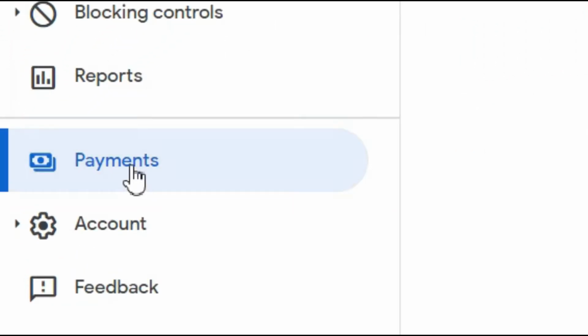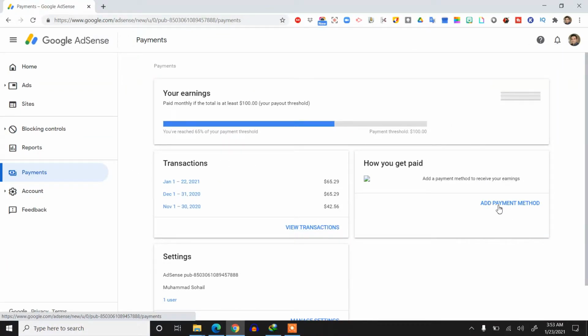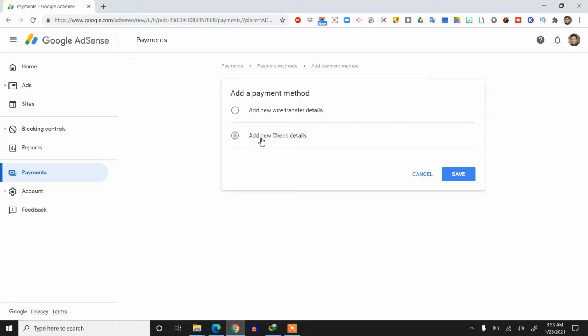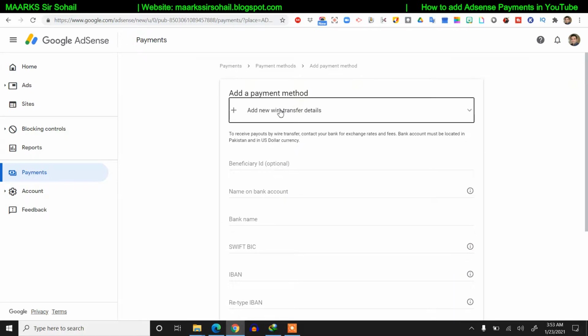Just click on payments. On the right side there is the option add payment method, so click on add payment method. Now you have two options: add new check details, or add wire transfer. If you want to use a bank, you need to choose the first one. With the second one, they will deliver a check to your address, which sometimes does not get delivered. So I recommend using the first method.